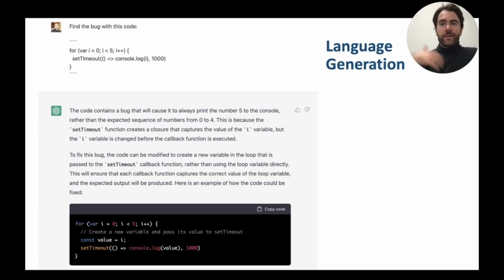Now, of course, I have to also mention text as an extremely important application domain of generative models. I'm sure all of you by now have played with ChatGPT, which is a model from OpenAI. Here I have a screenshot of the kinds of things that the model can do. Here the user is asking to find a bug with a piece of code, and the model is able to provide a very detailed response to why there is a bug in this code.